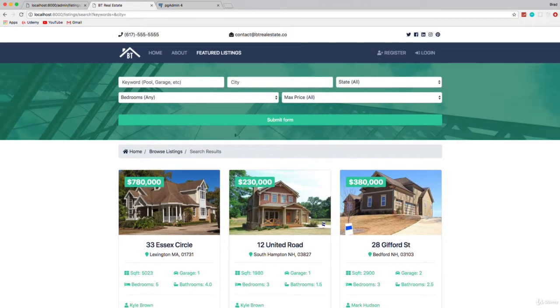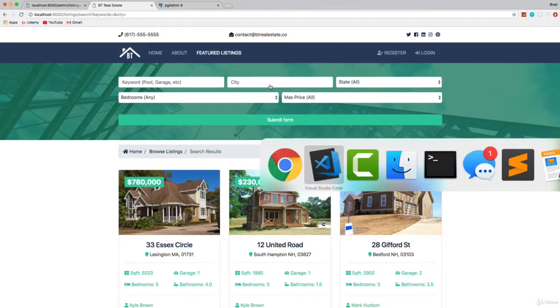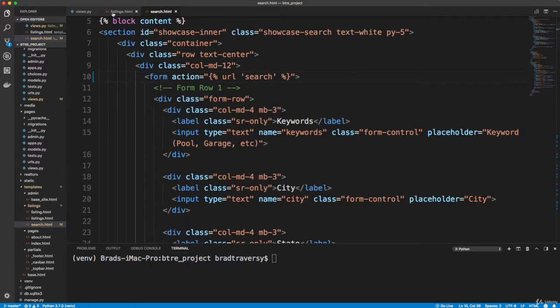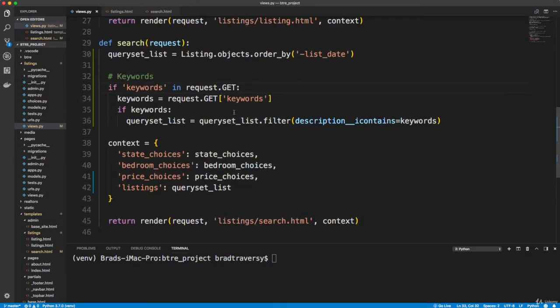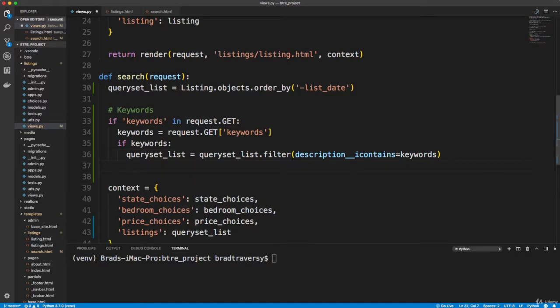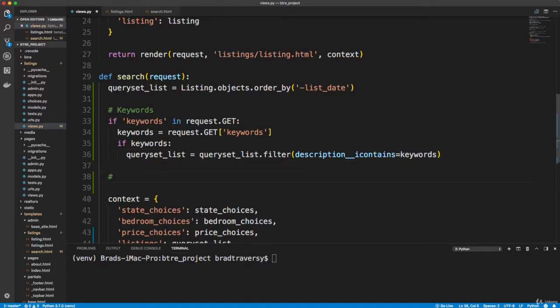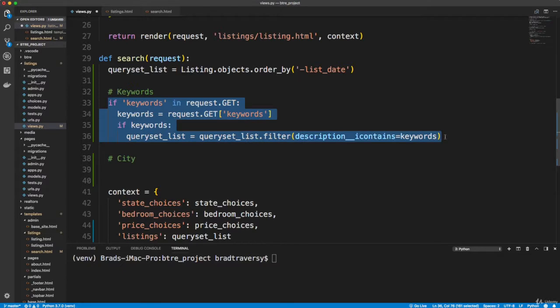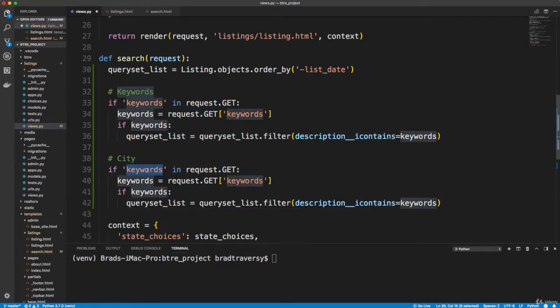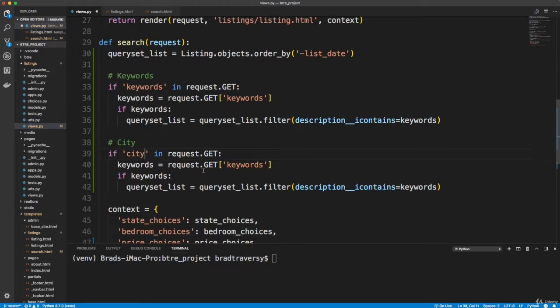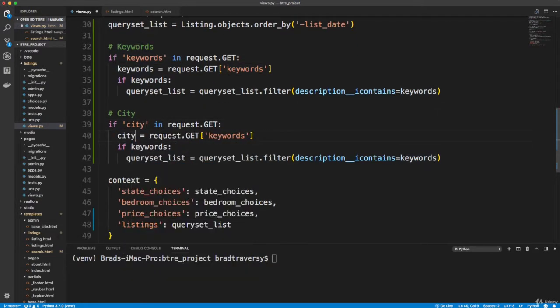Now, for the other fields here, let's do city next. City is also a text field, but with city we want to match the exact thing. If we put Chicago, we want to match that exact text string in the database. So inside our views.py here, let's go under where we did the keywords, and let's do city. Okay, I'm actually going to copy this, and we're going to say if city in request.GET, we're going to create a variable called city.